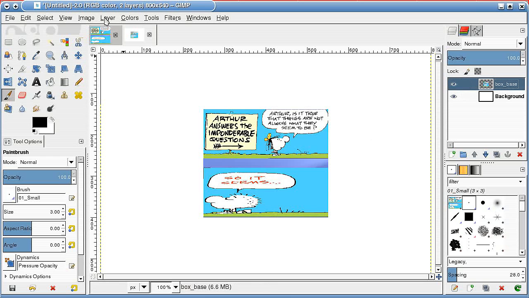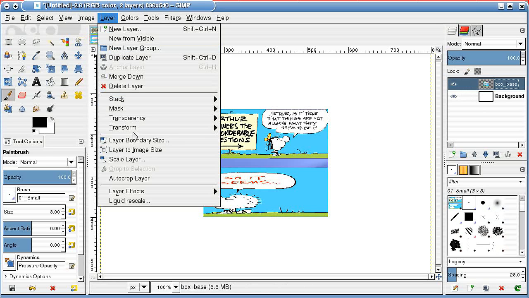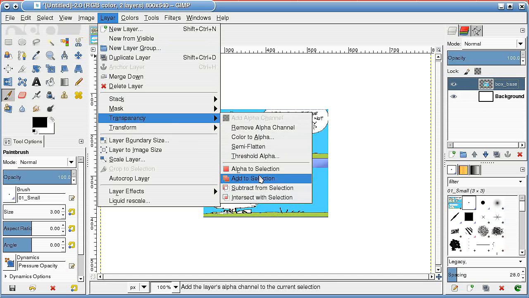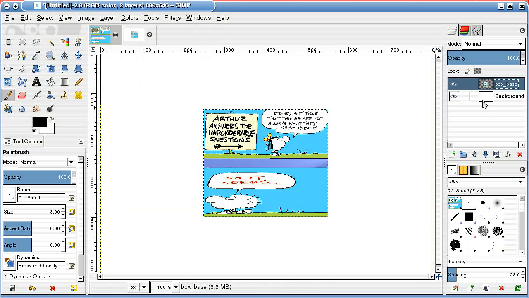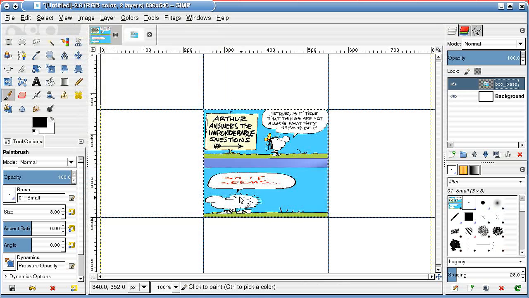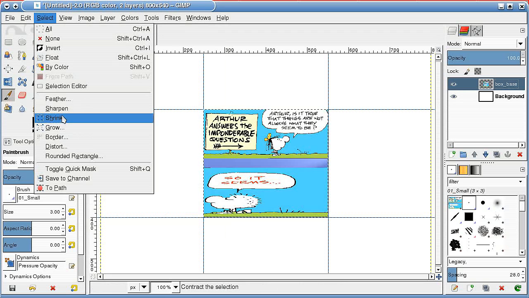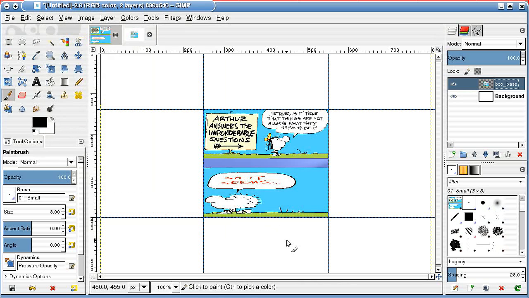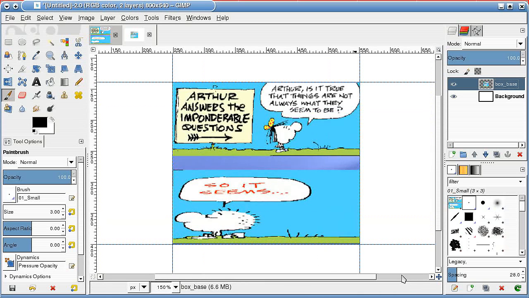So on to the next step. Well, I want some guides, and a quick way of doing this is to use the alpha, color alpha to selection, to make a selection, and then in the grid menu there's a grid from selection. Get rid of the selection now. So there's 4 guides that are around the edge of my image, exactly on the edge of the image.